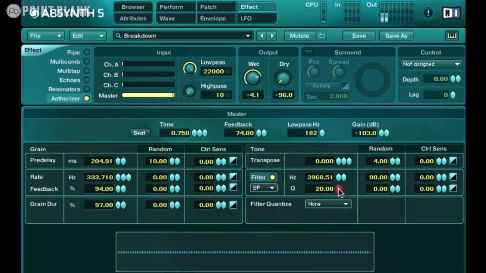Now if I push this up, as we get into higher settings, it almost self-oscillates. We get into this situation where they start to become more and more tonal. Like so, as I drag them up and down. Now at these high Q settings, this filter Quantize really comes into its own.